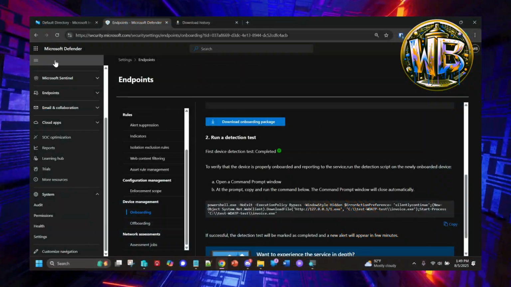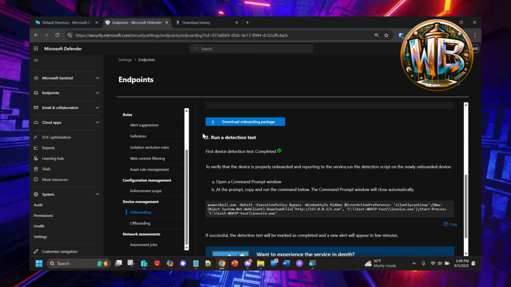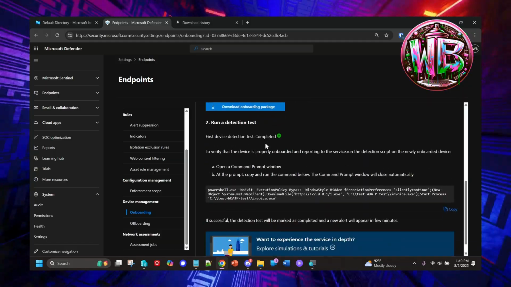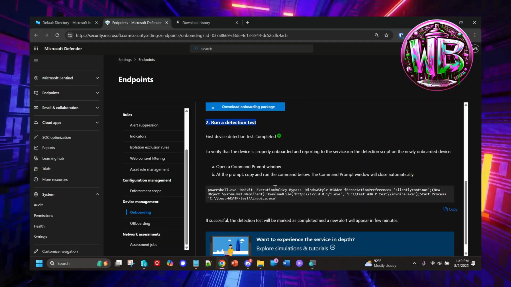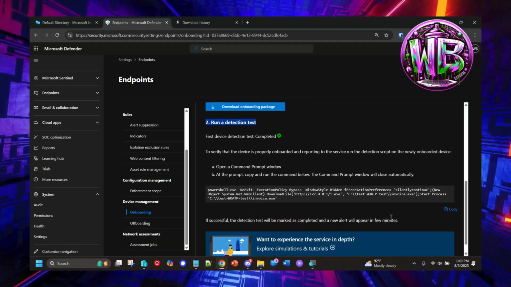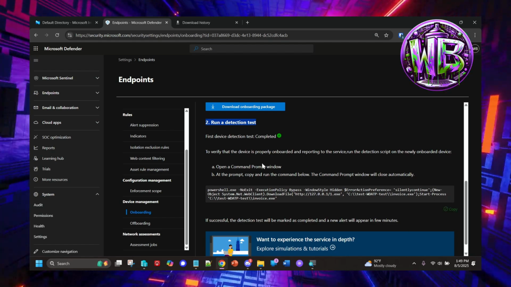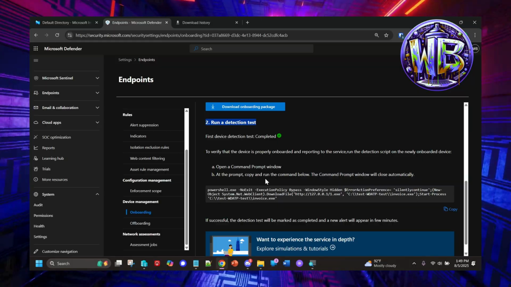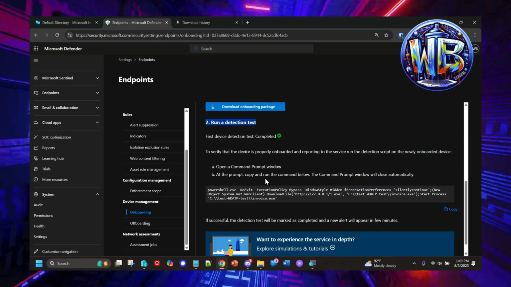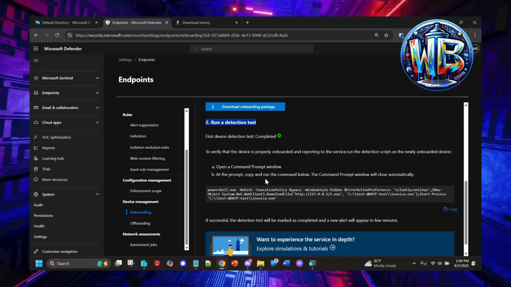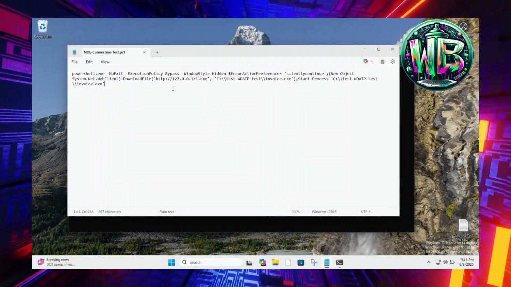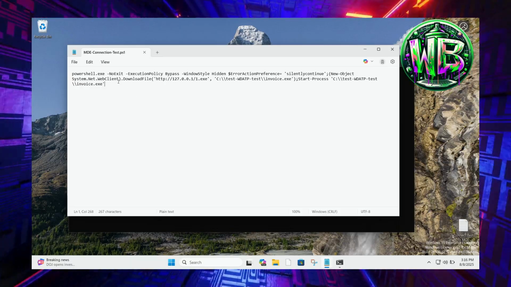All right, here we are back on the Microsoft Defender admin portal, and we have successfully finished step one, onboarding the device. Now what we're going to do is run the detection test. In order to do that, we're going to copy this little script and take that back over to our Windows device that we enrolled into the Microsoft Defender for Endpoint. We're going to run that and verify that we don't have any errors, to verify that we've been successful in our onboarding attempt.